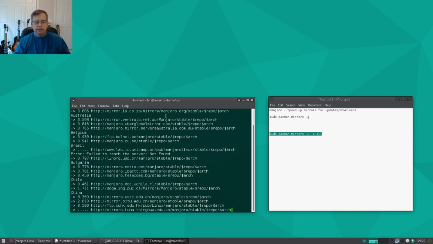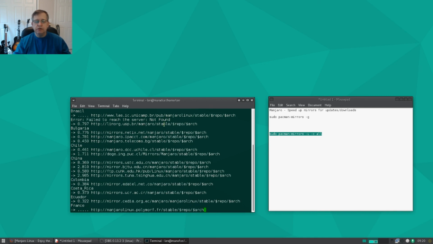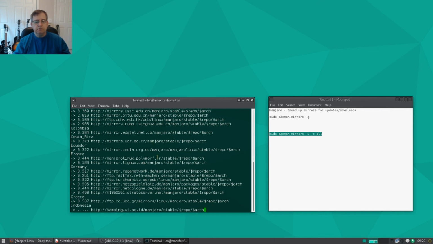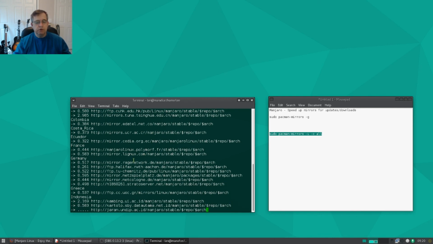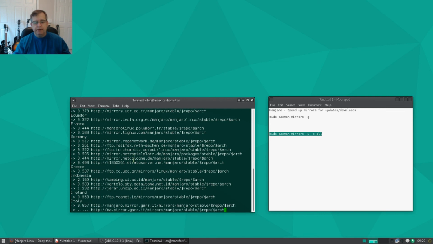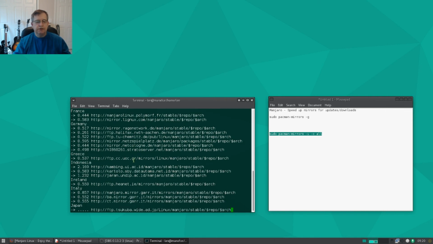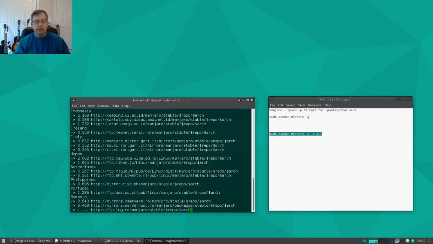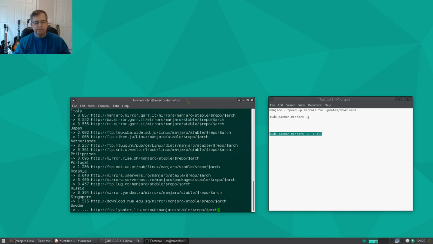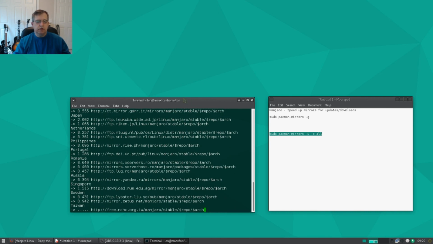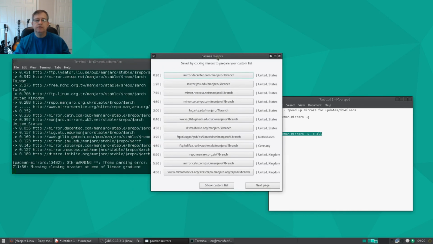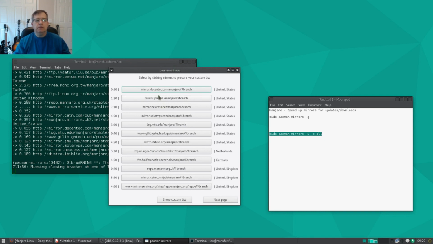Now, the fastest ones are not always within your own country. And I found that through experience, sometimes the mirrors closer to the source are faster. And so it's helpful to be able to take a look at a list that ranks the mirror list. So as soon as this is finished, it's going to present us with a menu. As you can see, these are our mirrors and these are our speeds.